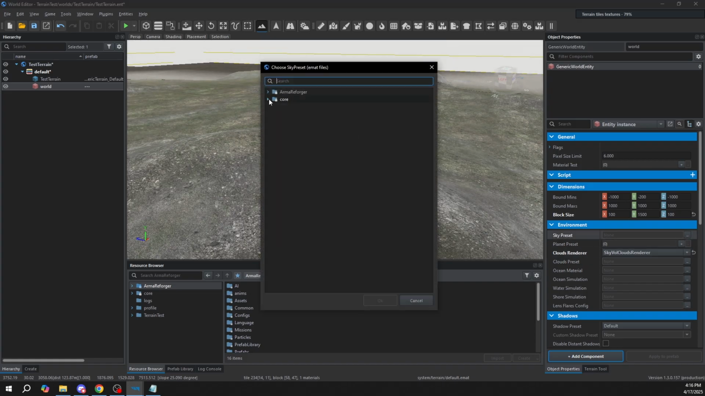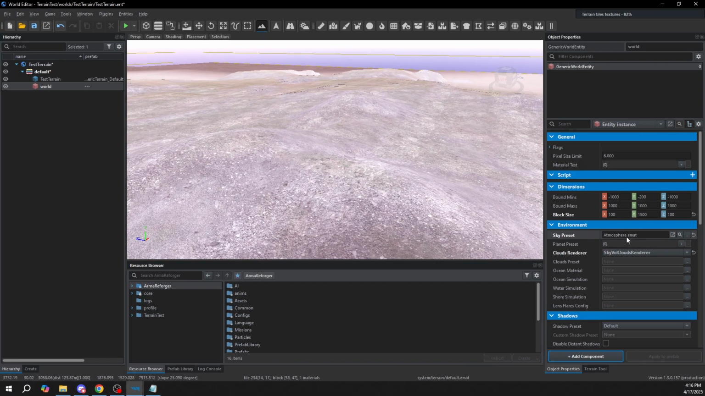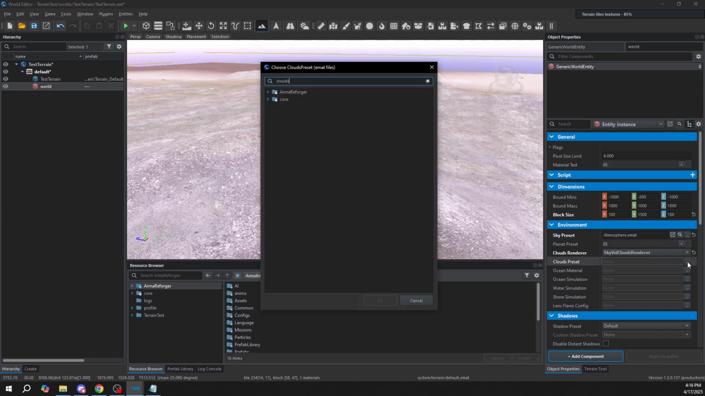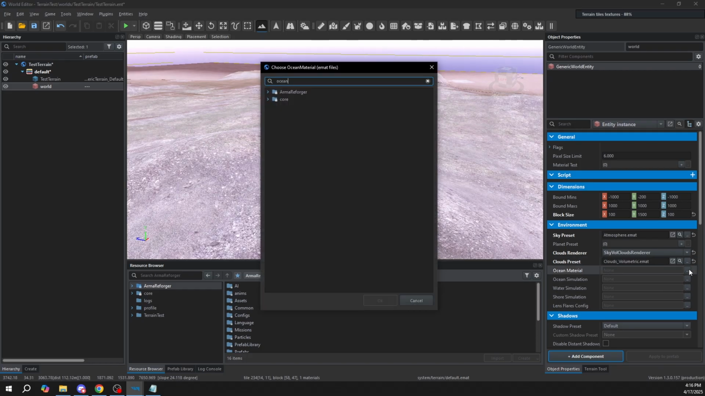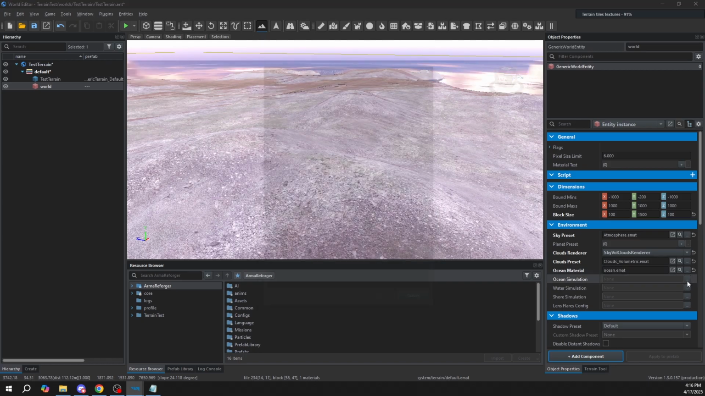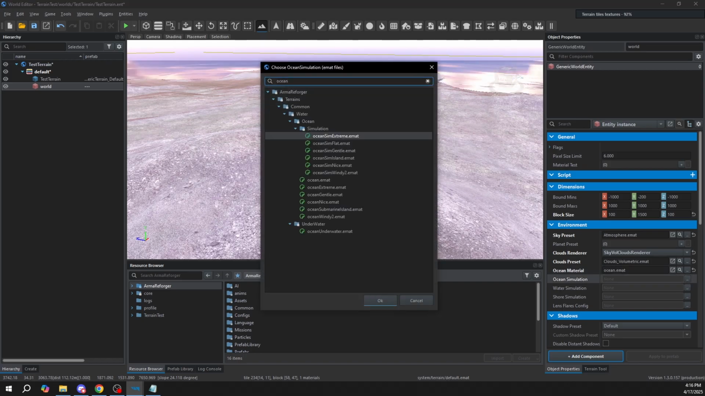So for the sky preset, this is pretty simple. It's just the atmosphere material, so atmosphere.emat. Clouds: we're using the volumetric clouds renderer, so we're going to use the volumetric emat. Ocean materials, ocean. Ocean simulation, you can use Ocean Sim Island.